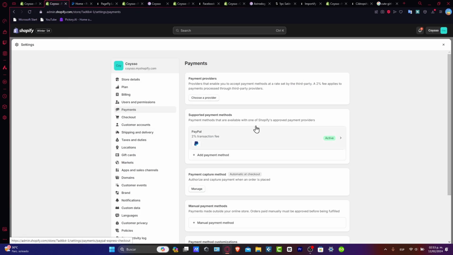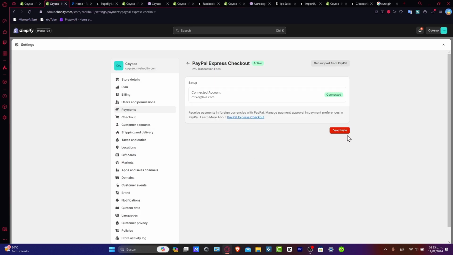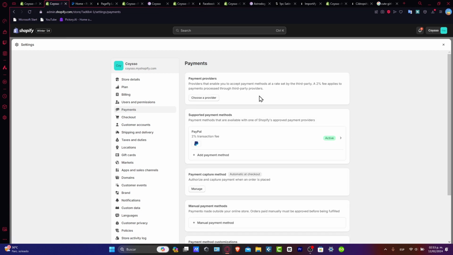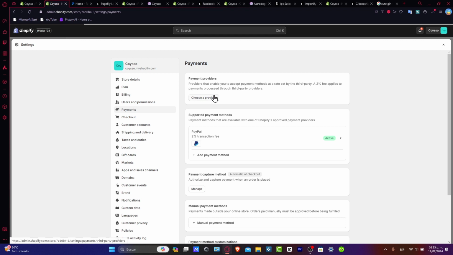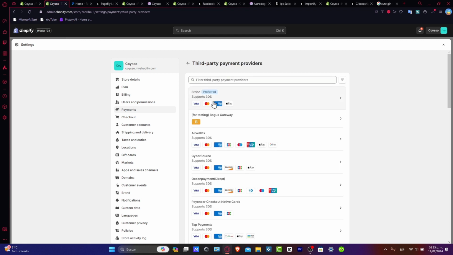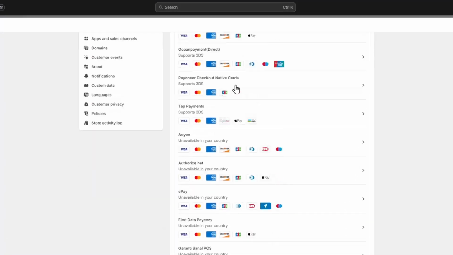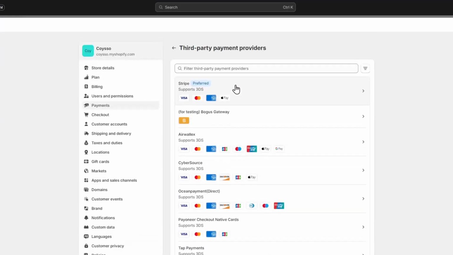Now, the second thing that sometimes might happen is that PayPal is not enabled in your Shopify. What can you do in this case? Depending on which country you're currently living in, you can configure a new element. Let's go for choose a provider. Inside choosing a provider, you can choose a third-party payment provider that can help you enable almost any kind of preferred payment option.